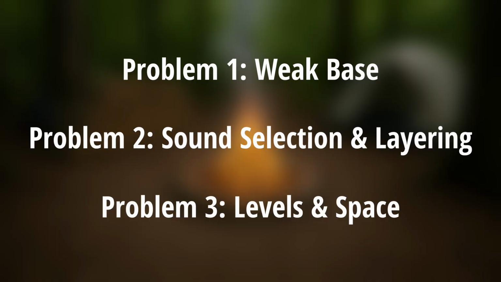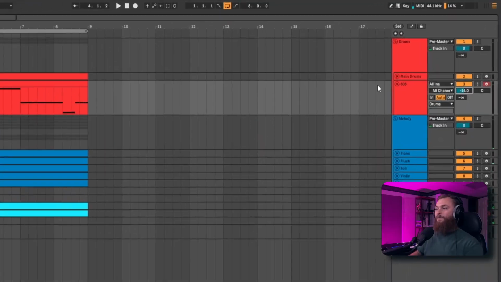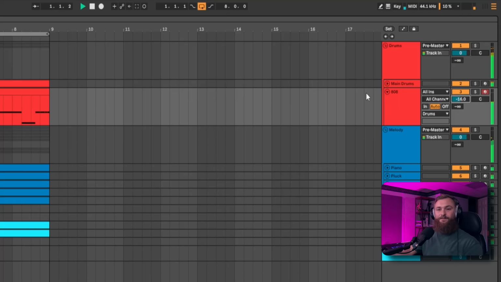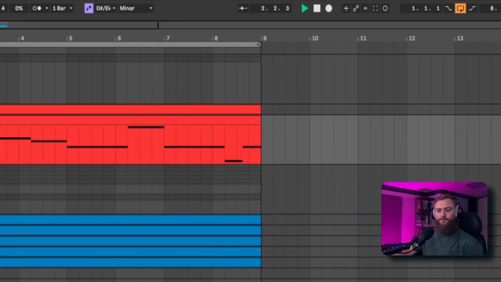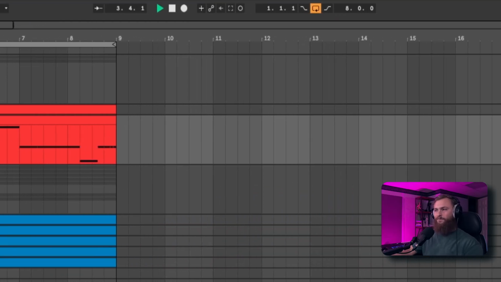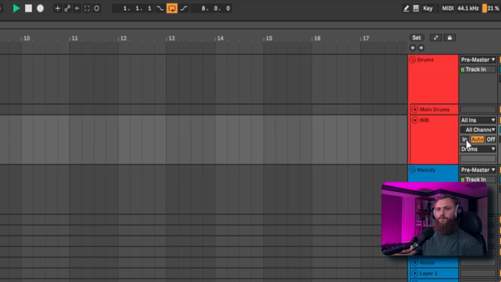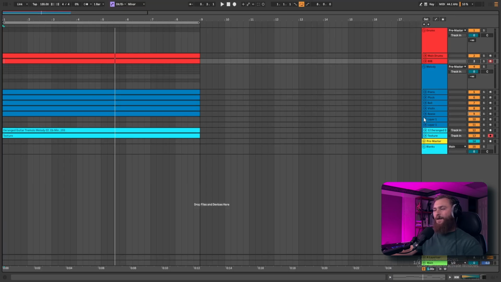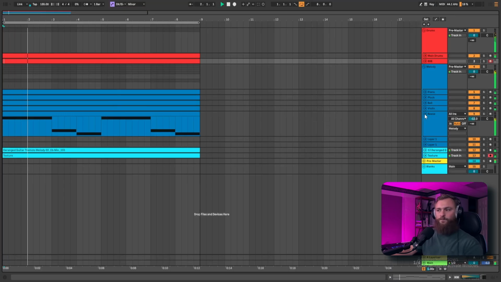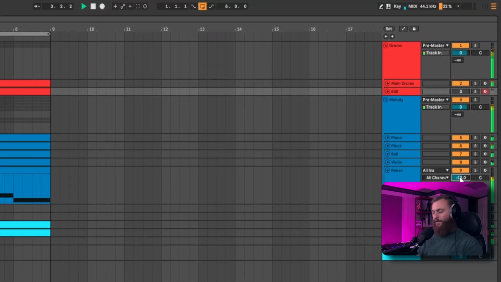The third problem is levels in space. The main thing most producers do in their trap beats is have their low end and their 808 way too loud. So I'm going to address that first. I'm going to bring mine down to about -16. And if I turn that and turn my respace back on, I'm going to do the same thing.